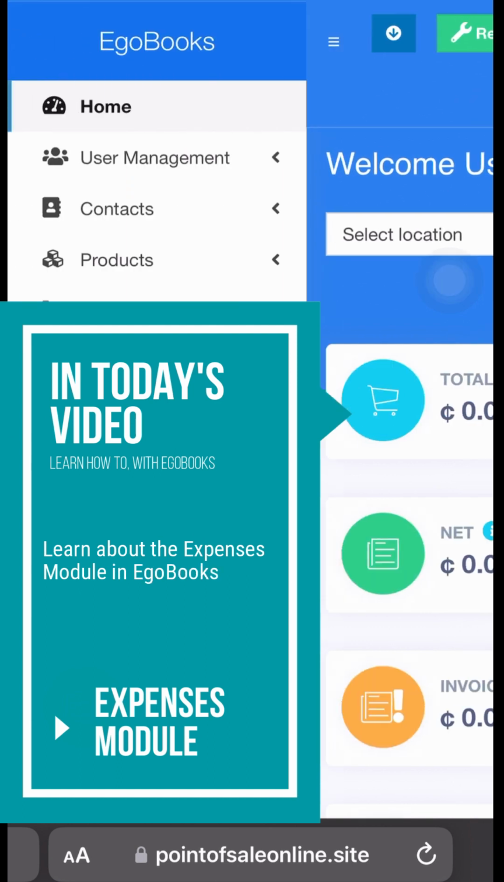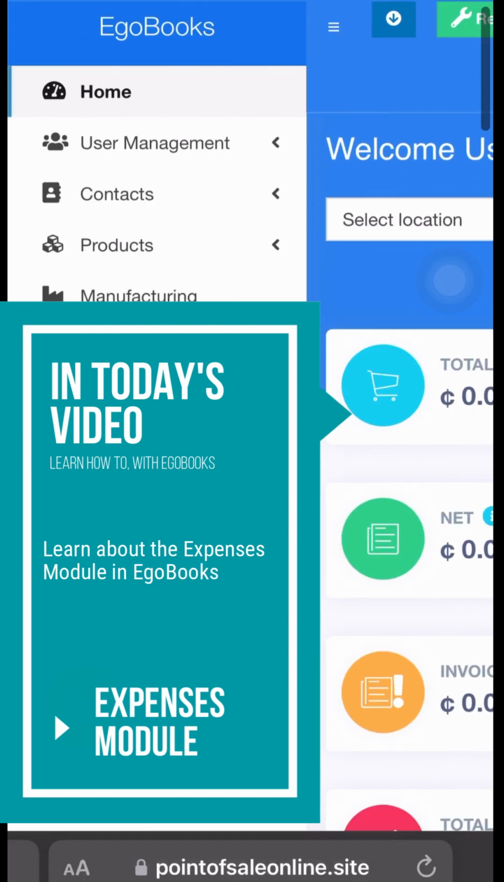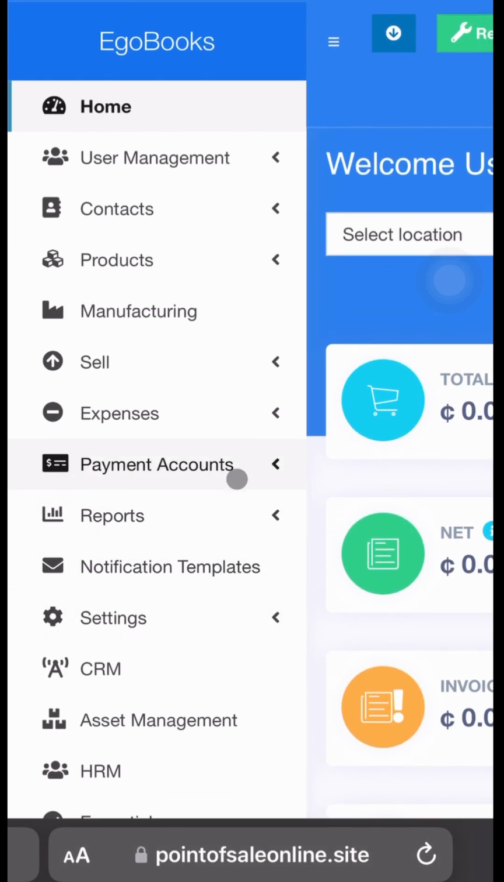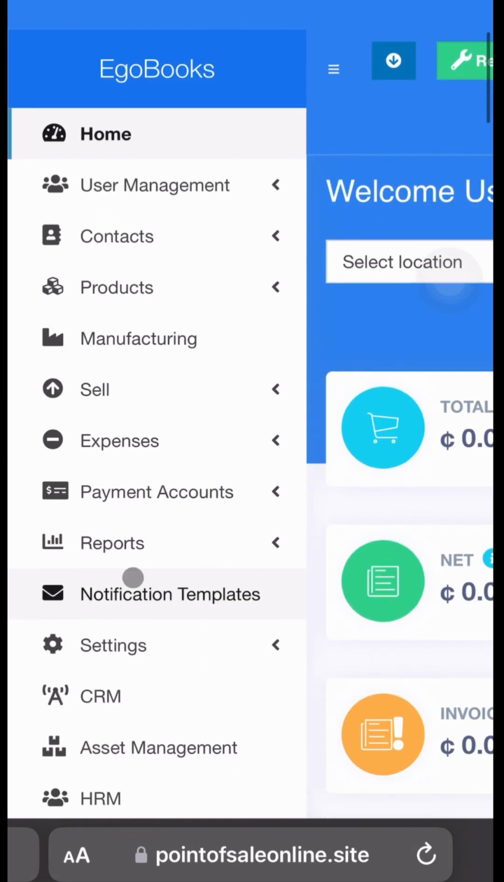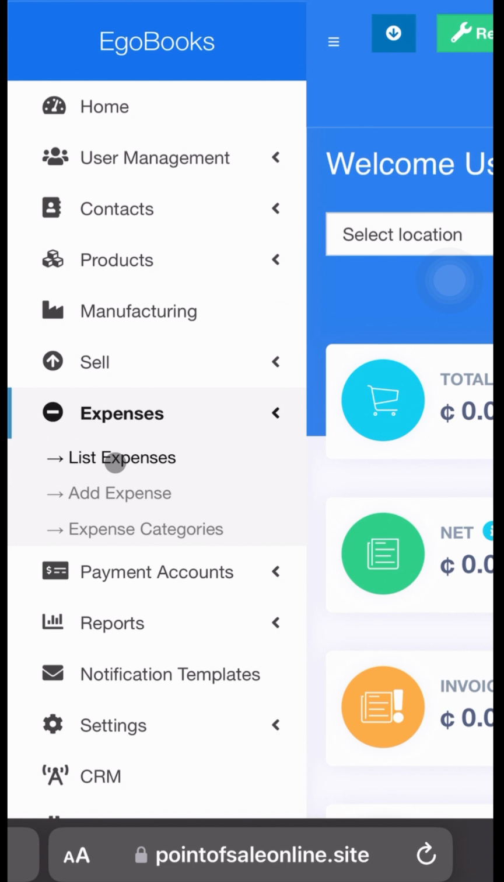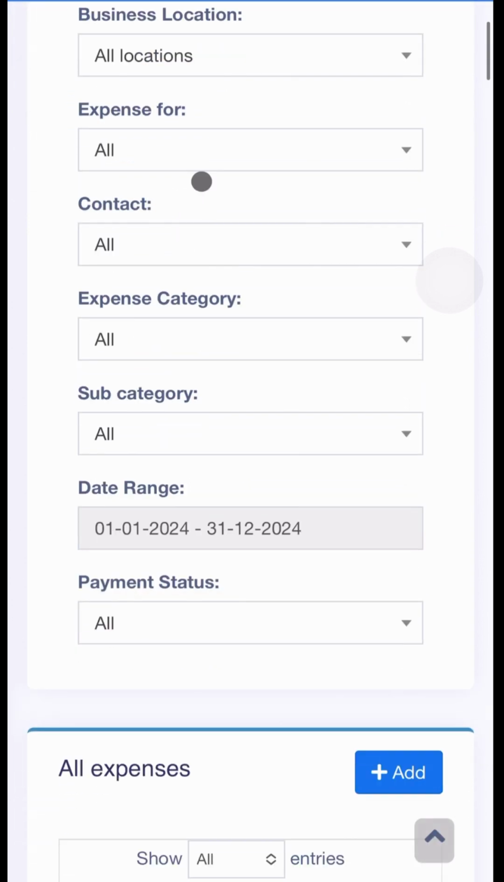Today we'll be going through the expenses model under EgoBooks and how the expenses model relates to our payment accounts in the system. So first of all, let's go to expenses. In here we have a list of expenses. All the expenses that you've done in the past will show up here.